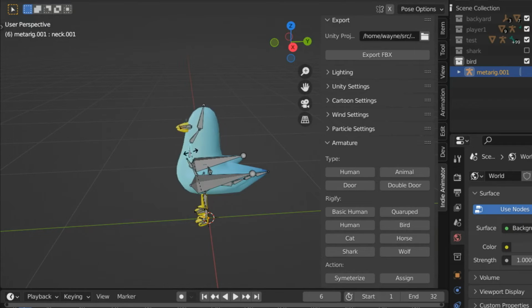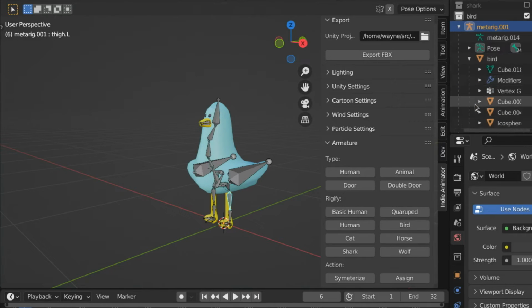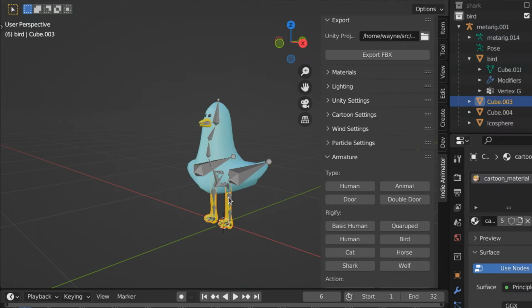That works for the body, but it doesn't seem to work for the beak or the eyes. And it looks like the legs are broken as well. So if we look inside here, they were actually made with a few different meshes. So what we need to do is select every single mesh that's supposed to be parented to the armature, and the armature itself as well, and then assign it, and then now all the bones should be affecting the proper meshes.